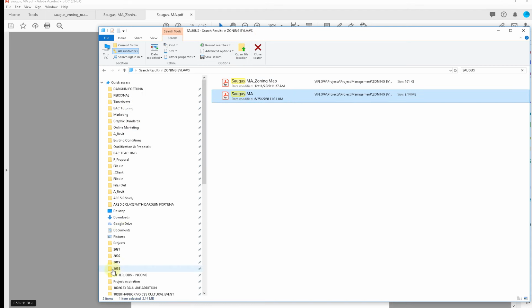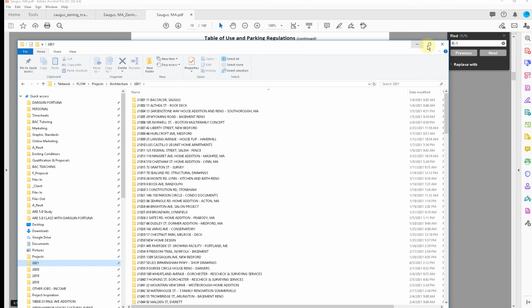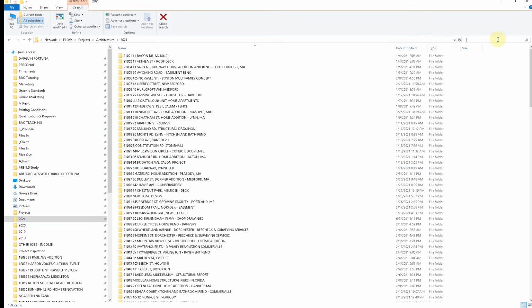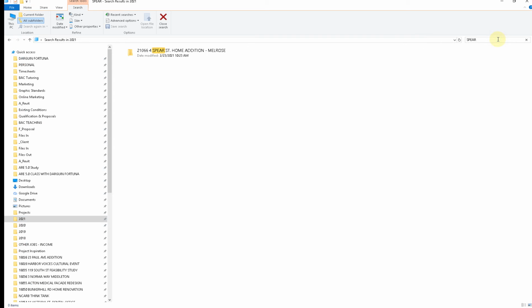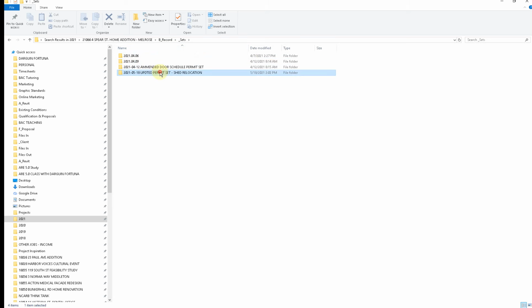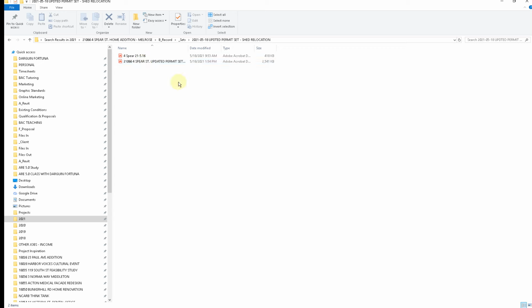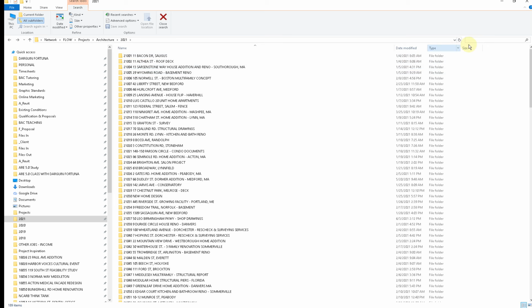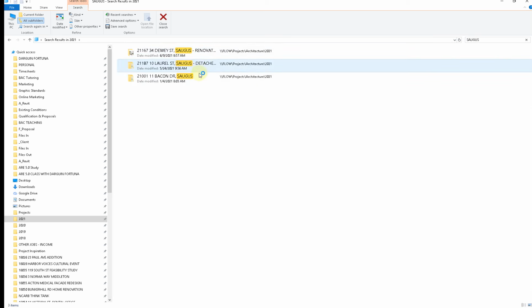That's cheating because not everybody knows that. But we did another project. It was an attic, 4 Spear Street, and that one I think is in Sagas. No, actually, this one is in Melrose, so my bad. So let me just write Sagas. We've done a couple projects in Sagas, so that comes in handy.